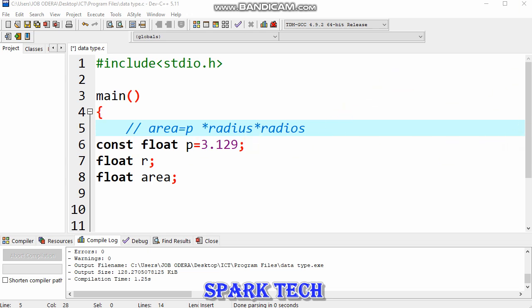Sorry, those are our boys here driving, they're driving. Thank you. So this is our area.